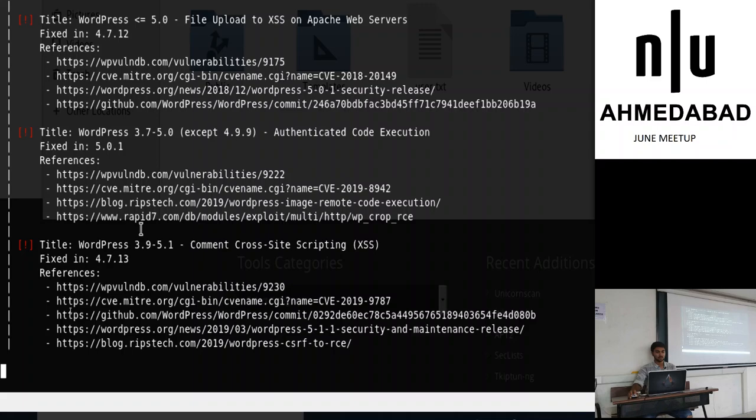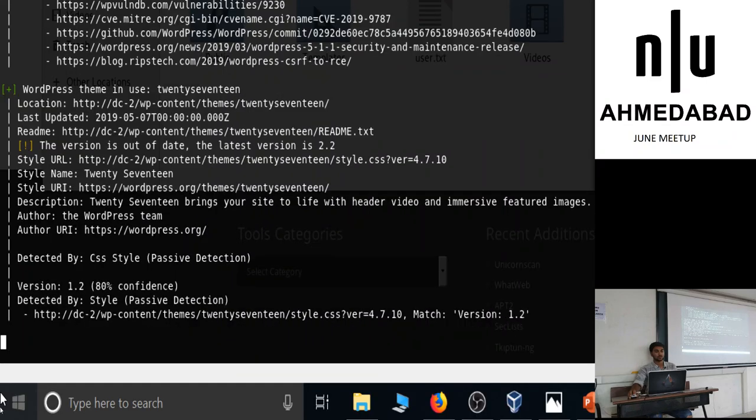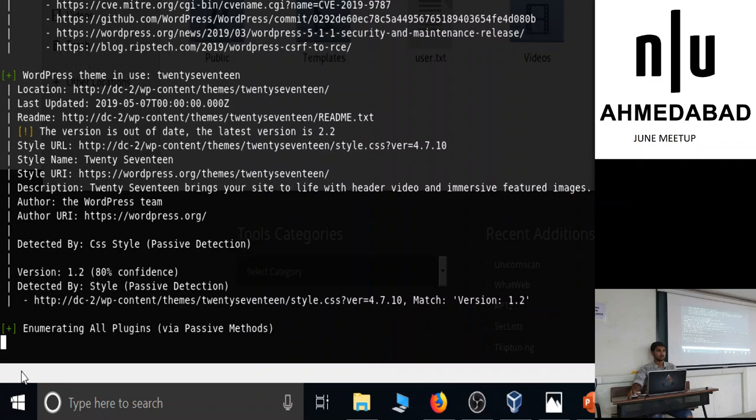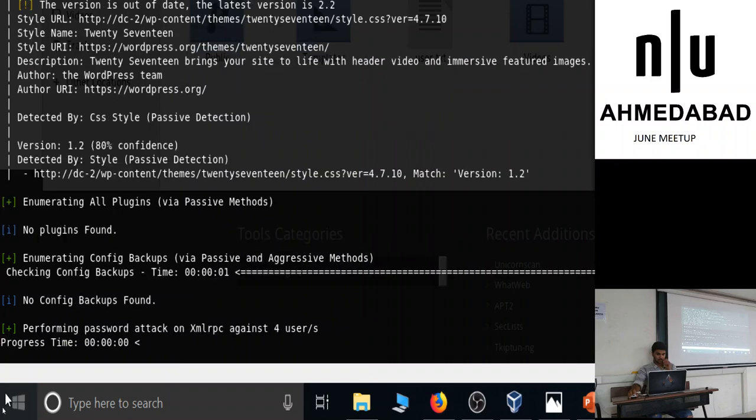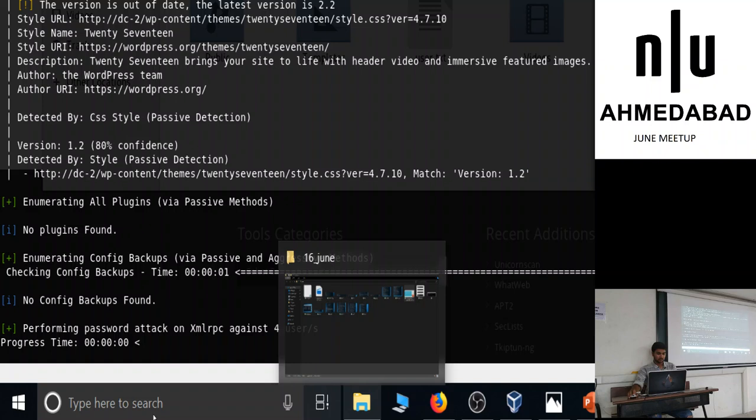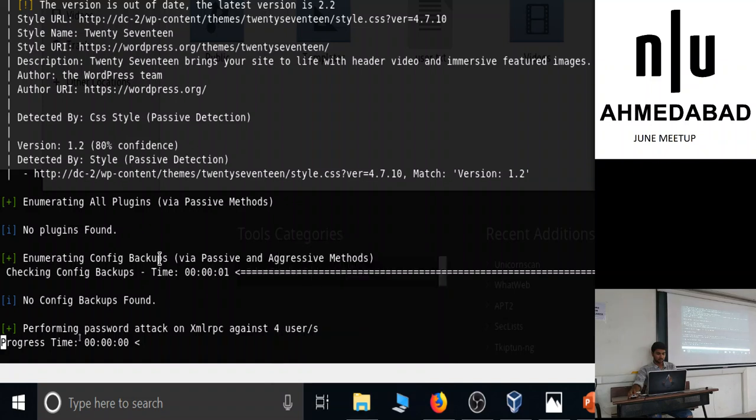XML RPC attack. It would not directly do the attack, but it would first scan the website and then it would be attacking the login panel with the three usernames we have provided and the word list we have generated by the QL. Sorry, just checking. Okay. So as you can see here, they're trying each and every different username with all the passwords.